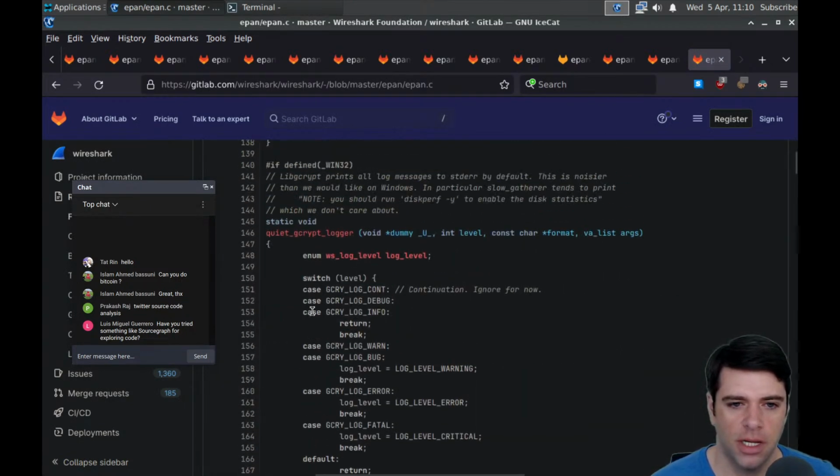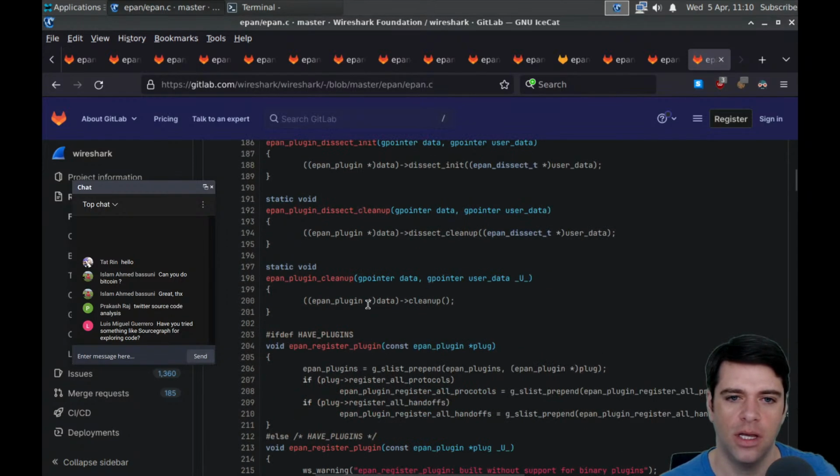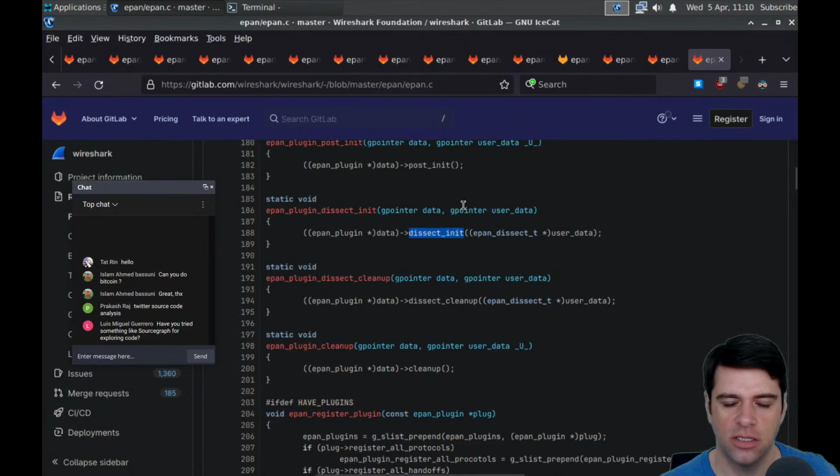Okay, so there's some plugin stuff. Gcrypt logger. libgcrypt prints all log messages to standard error by default. This is noisier than we would like on Windows. Okay. So dissect init is just going to call some other function, right?